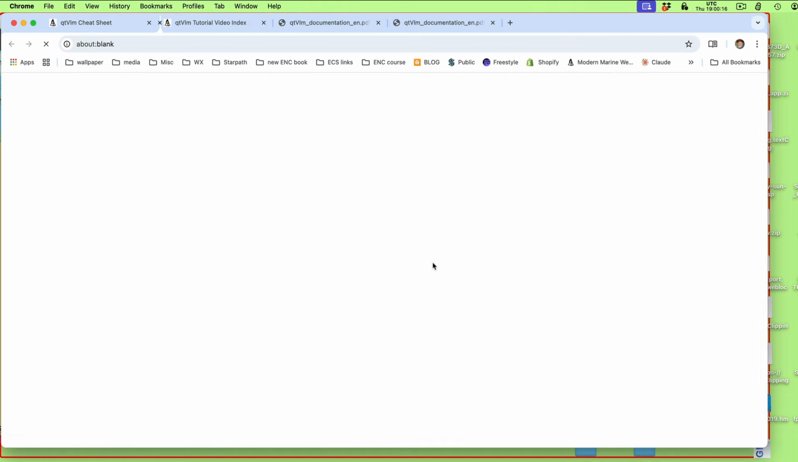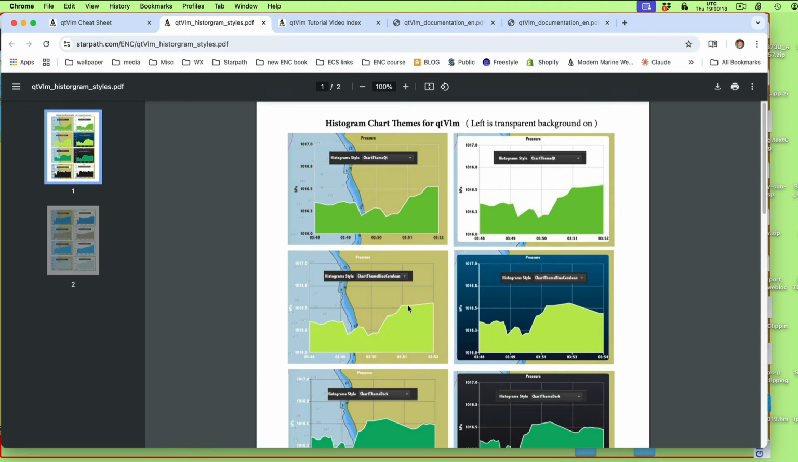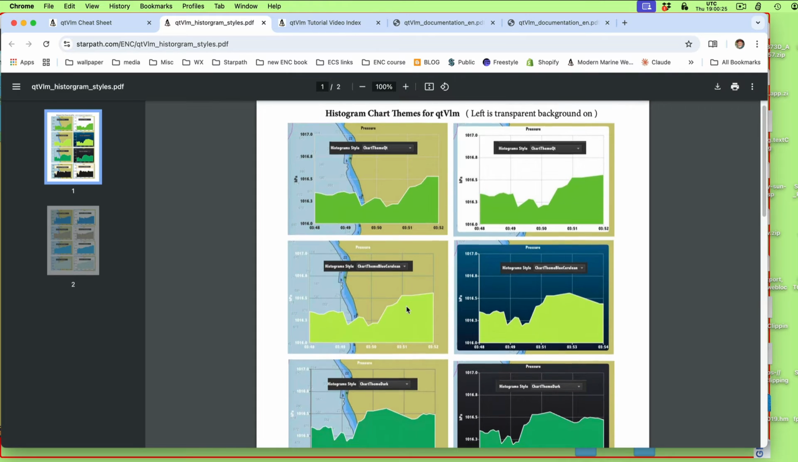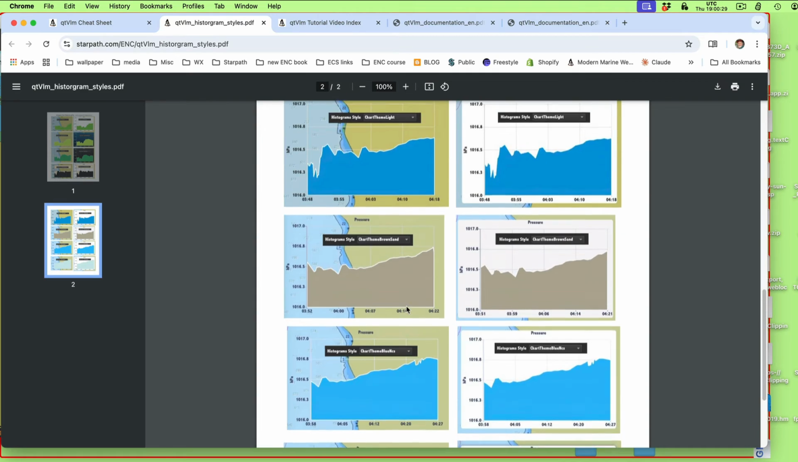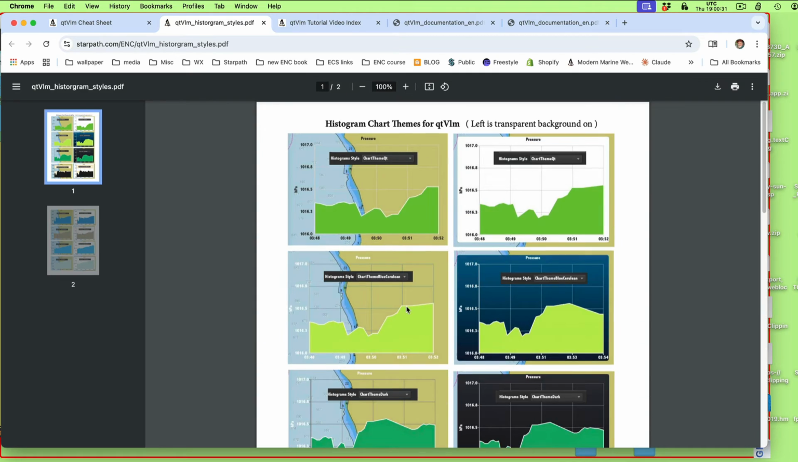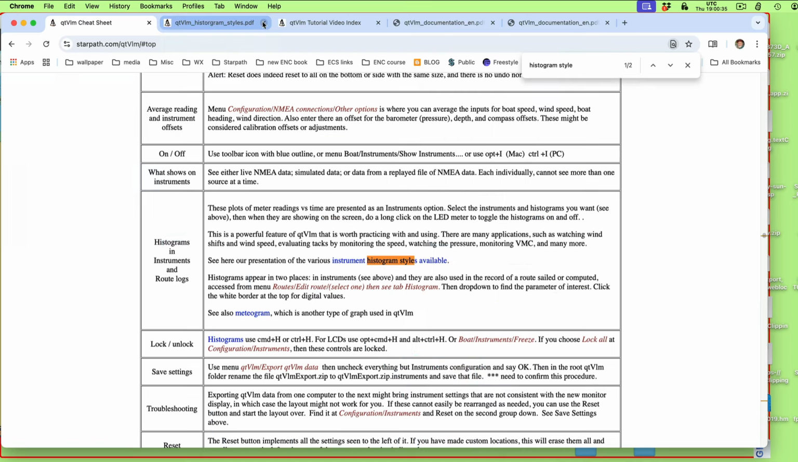And then there's a link, for example. This is something we made that shows detail that is not in the manual. And then you look here, and here are the different choices you can make about what these style choices are supposed to look like. And then the cheat sheet, or the manual, explains how you actually do it.